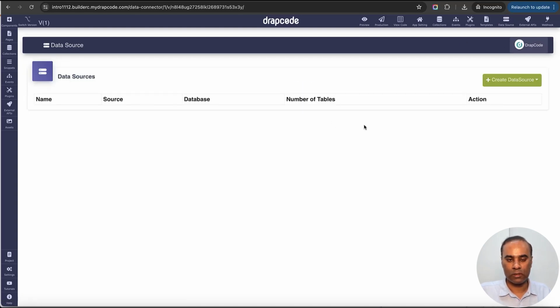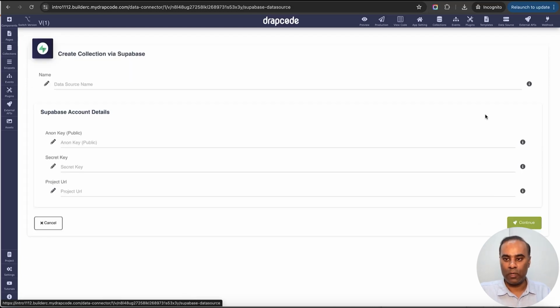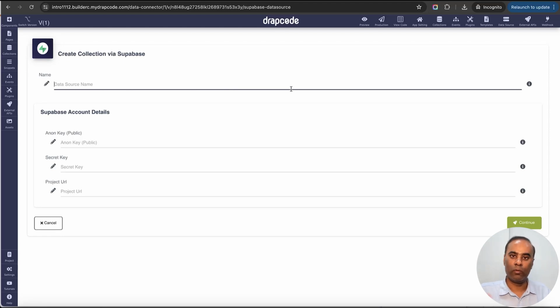Data sources, it's a very wide concept. We have several data sources where you can build your web application on top of that data source. So let's say you have data in Supabase, and you want to build a full-fledged application on Supabase. You just give the key, it will pull the data, it will pull the schema, create all your collections, create events, create external APIs, so that you can directly integrate your application with Supabase.